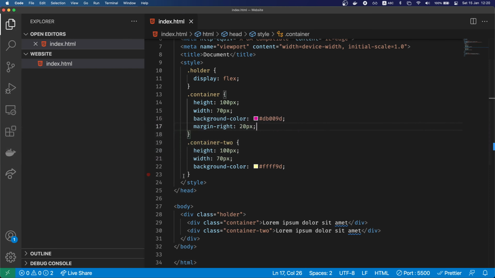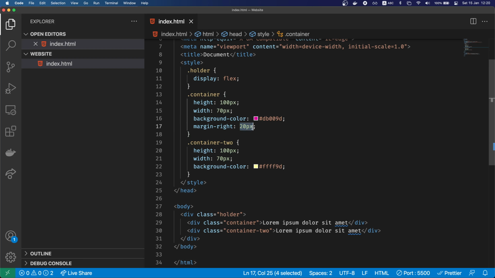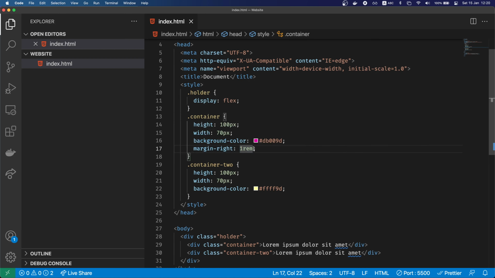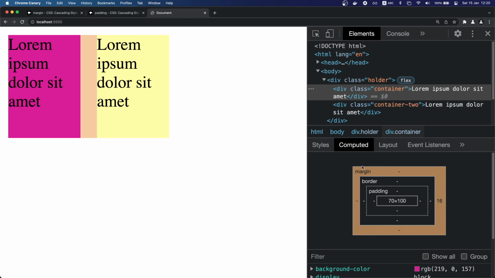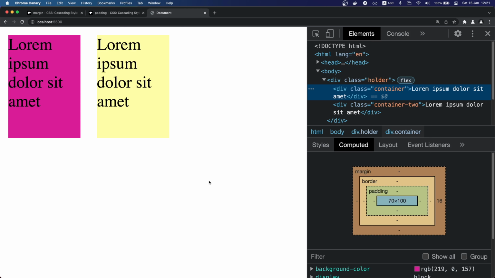Of course, just like margin right, I can have margin left, or I can even have margin top and margin bottom. But for now, I'm just going to use margin right. Of course, another way of specifying the pixels, I can use rems. So rem is 1 unit of the font size of the root element. And the default font size of the root element, which is this HTML element, is 16 pixels. So it's just like specifying here 16 pixels. And as you can see, again, I'm going over this element here, I have 16 pixels to the right.